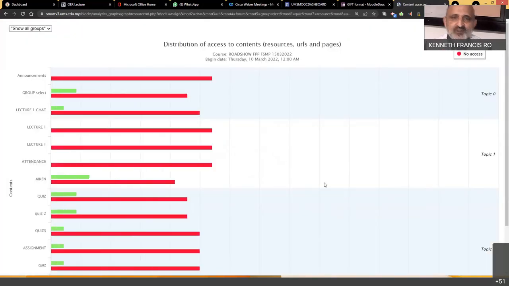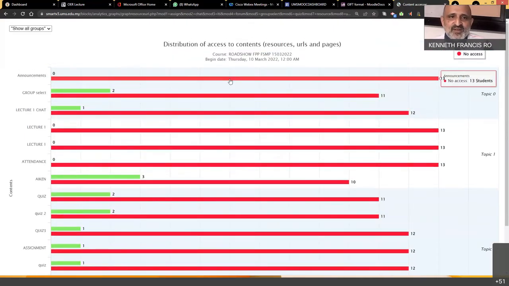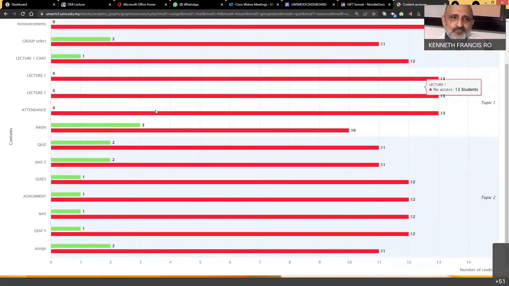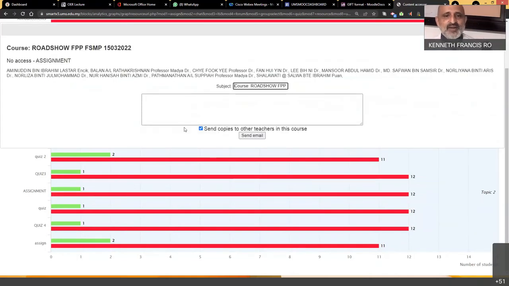You can build your graph. Okay, that's it. So now you can see the content. Red means the students have not accessed, and green is accessed. For example, if you've given an assignment and you find out that fewer users are accessing the assignment, you can click here and tell them, please complete the assignment. You can send a reminder here.